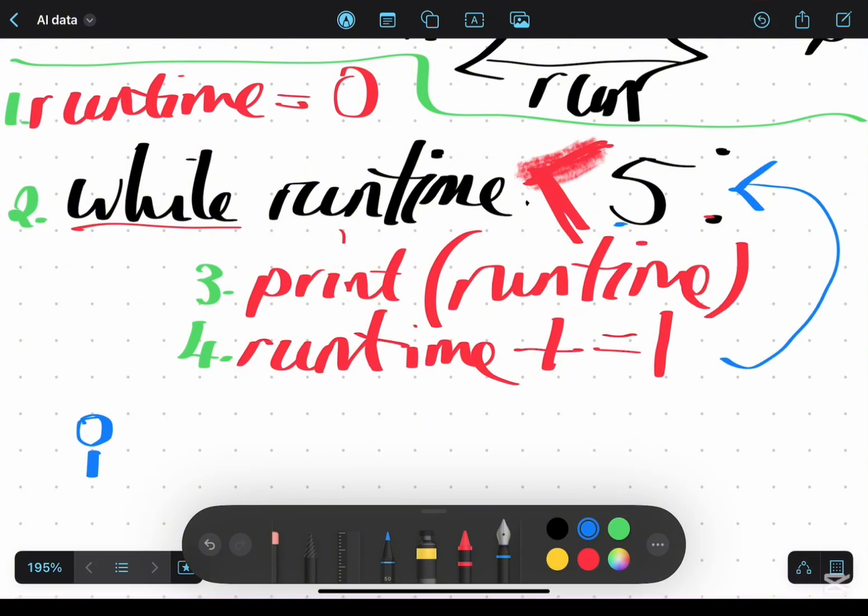It's now 2. It will come back in. So like I said, it will come in here, it will check 2. What's happening with the 2? Is the 2 less than 5? Yes, 2 is less than 5. Then we'll come in and print the runtime. We now have 2 being printed. Then after printing 2, it will increment by 1. 2 is now 3. Then it will move back and loop again.